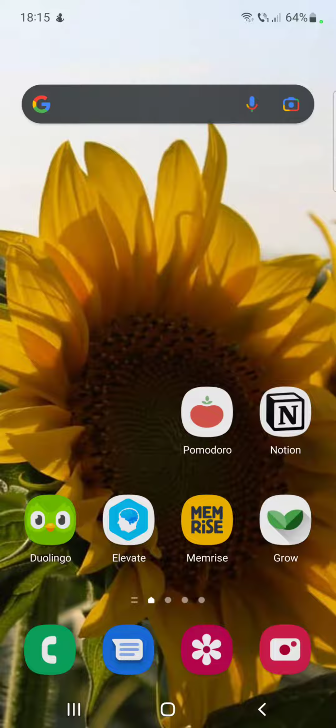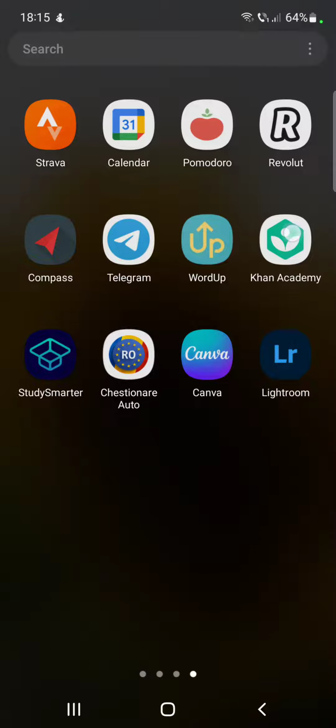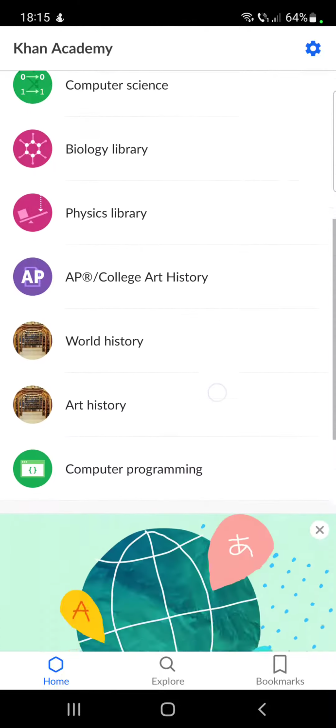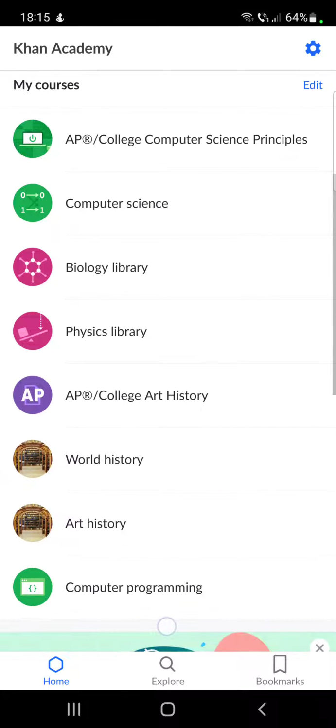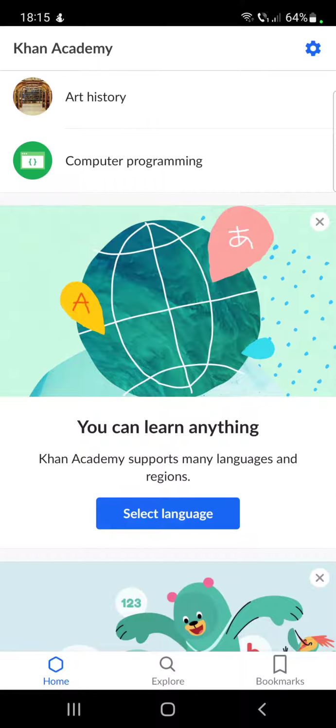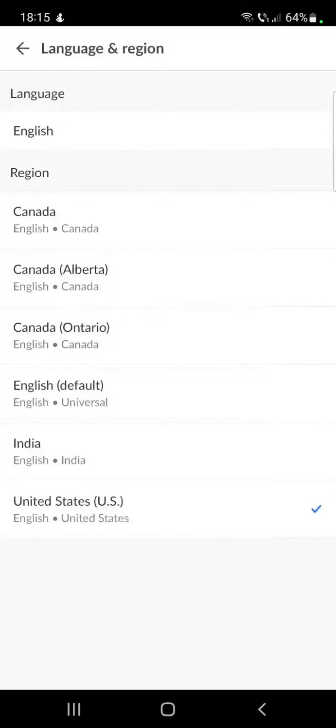So let's jump into it. First, let's open the Khan Academy app. Then in the app, in the home menu, as you see, you scroll down past my courses and recent and all, and here you find the "you can learn anything" part. Here you click select language, and then you can select your region here.